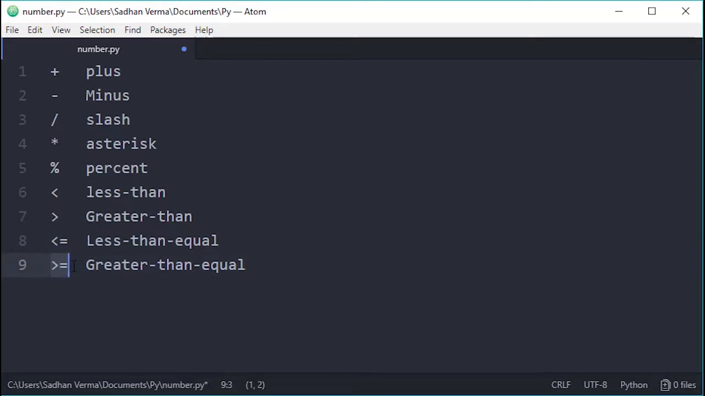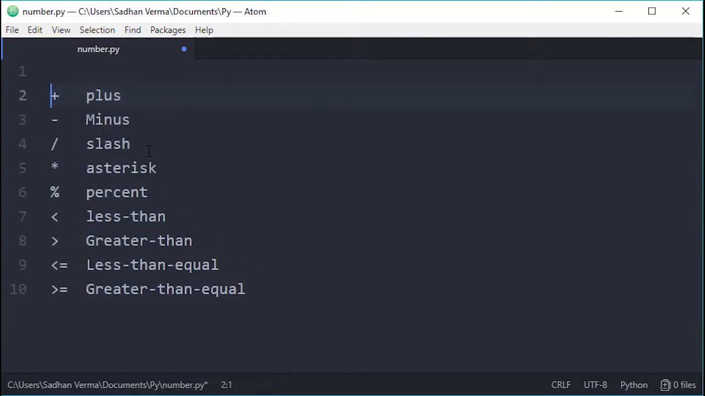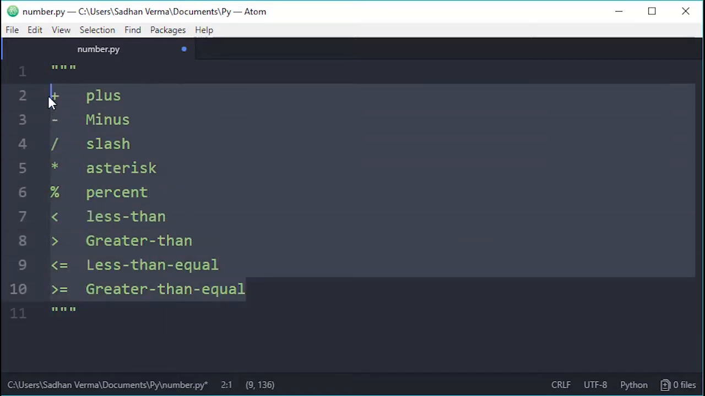So we will apply these mathematical operators. For doing that, actually we have to comment it out because we don't want to run this snippet of code. So what we'll do, we can create a triple inverted comma. Triple inverted comma will make it a comment. Okay, so it is a comment now. It will not interrupt during the time of running our code.